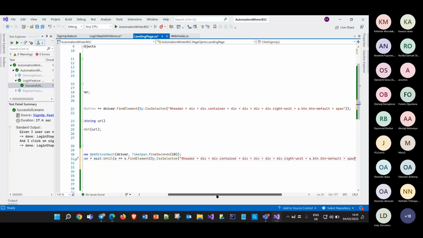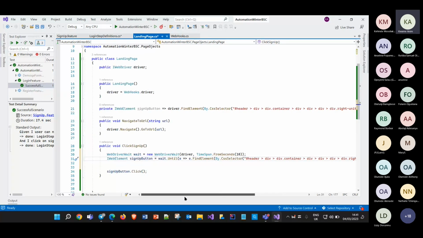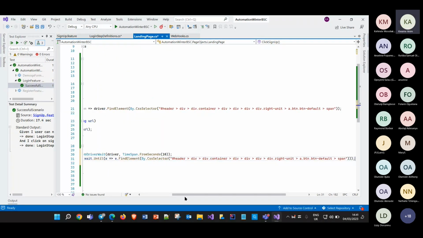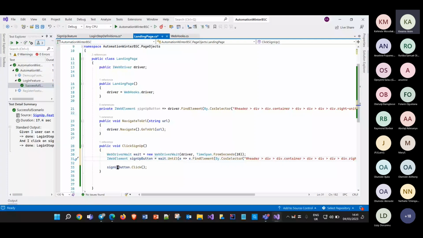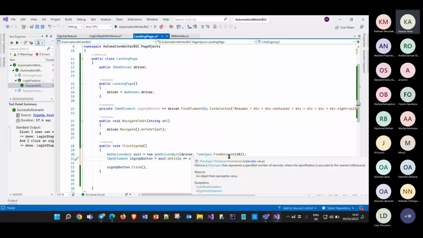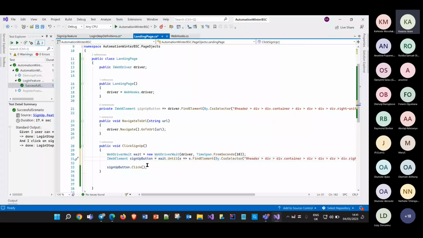So we are telling it that this time, before it clicks this particular sign up, it should wait for 10 seconds. Now, if the thing appears within 2 seconds, it will click it right away, rather than using Thread.sleep. Thread.sleep will wait for exactly 10 seconds and will waste your time. So that's what I wanted to show you. Next time we'll run it. Any question?